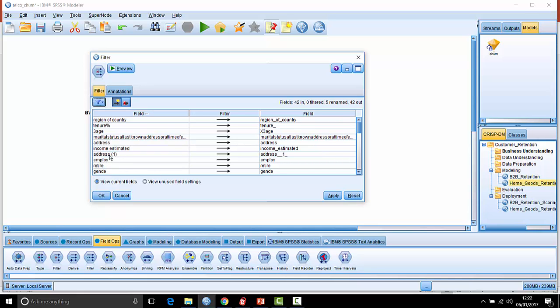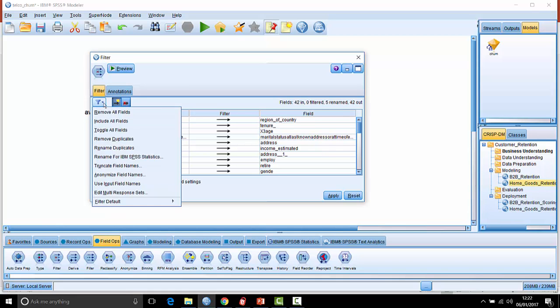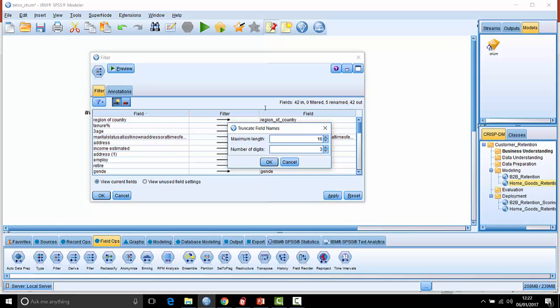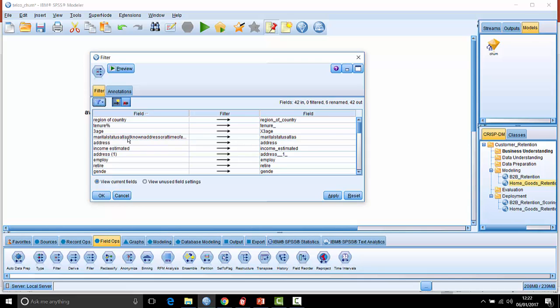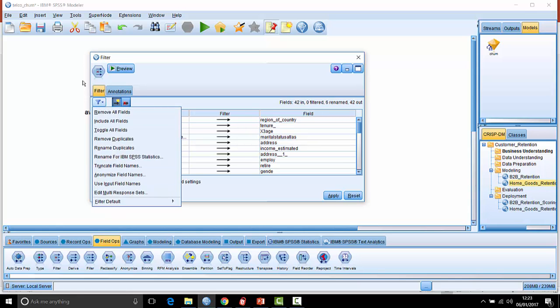Even address space parentheses 1 here has been replaced with underscores. Again, that may make things a lot easier. We can also use things like truncate field names. So if we've got really long field names, we can say no, the maximum length needs to be, I don't know, 18 or something like that. And you can see that this marital status at last known address has been truncated at that point down to 18, which is a nice way to deal with those sorts of things. We can anonymize the field names. Let's say we're going to send them to somebody else, and so on and so on.